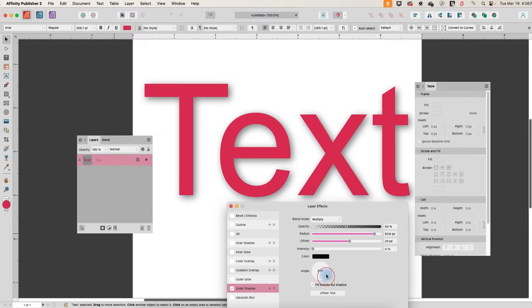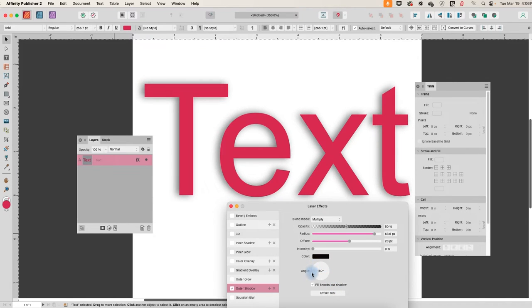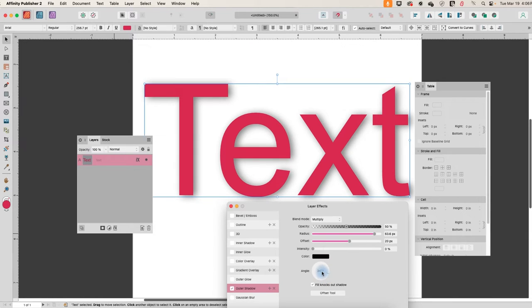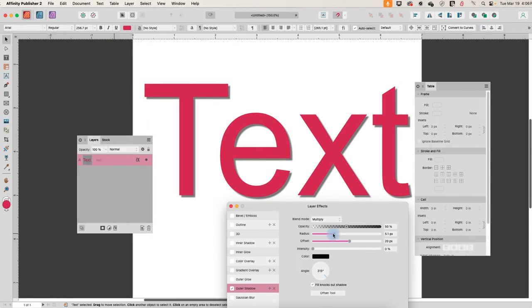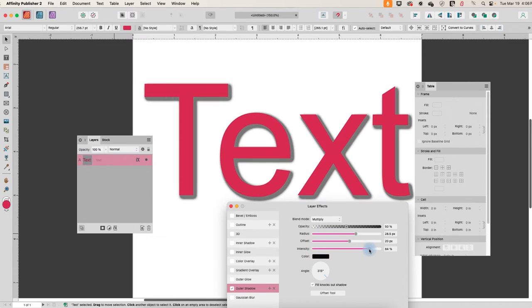And then you can also play with the angle of where the light is coming from by spinning this around here. You can also double click in the center and just choose your exact number of degrees that you want your shadow to be. It's typical to have the light coming from this direction and the shadow here. So let's turn the radius back down, and then we can look at intensity.